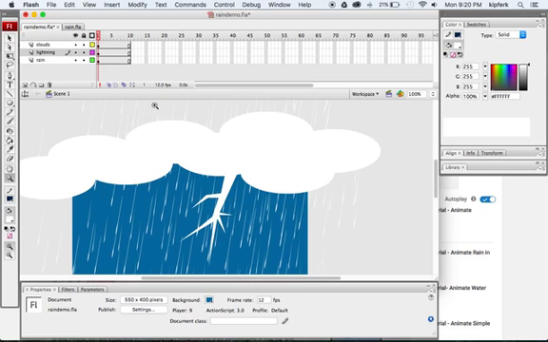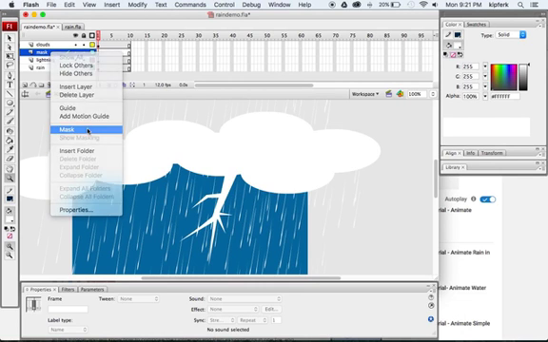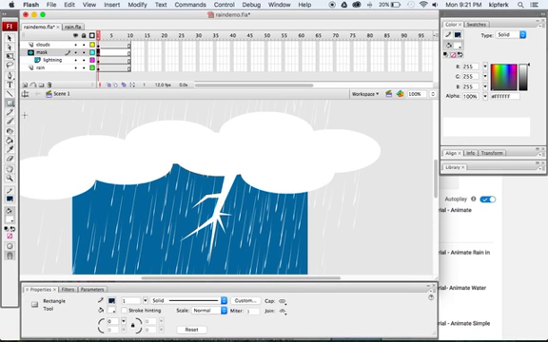Okay, what we're going to do to actually animate the lightning bolt itself is animate it with a mask. So we'll create one more layer, the last one we're going to do. We'll call it mask, and then we will right click and turn it into a mask layer. We'll want to unlock it in order to work on it, and what we want to do essentially is on this first keyframe of your mask layer, draw a rectangle.